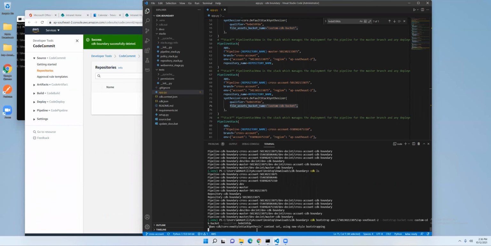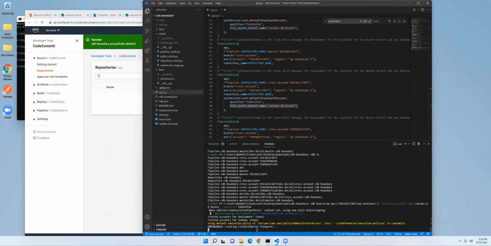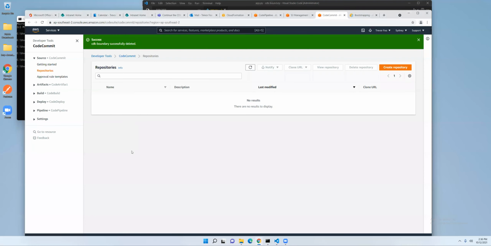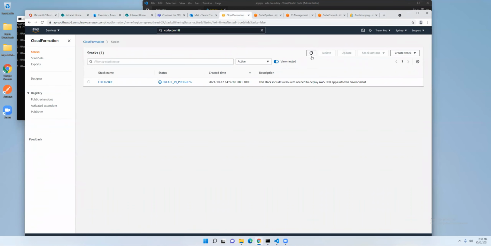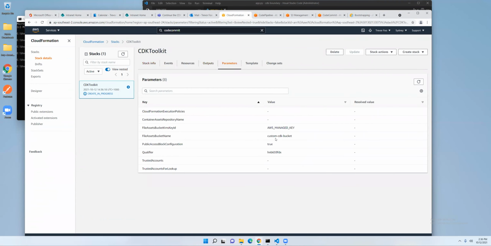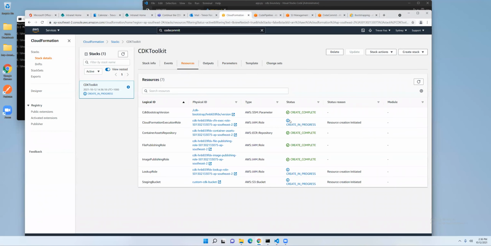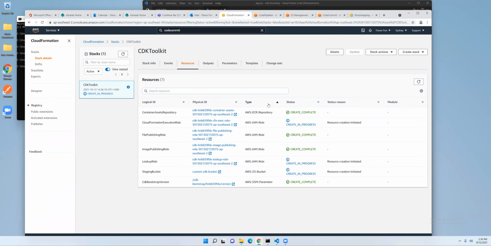it's going to start the bootstrapping process, which will start to create a CloudFormation stack for me. So if I go back to my account, I have the CDK toolkit appearing here. If I go into it, I can look at parameters. I can see that I've got a custom S3 bucket name that's been set. And I've also set the qualifier, again, from S to X. Now, this might take a minute or two. It's normally the KMS key that takes a bit of time to create.